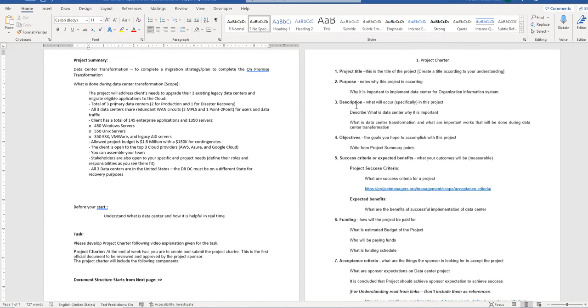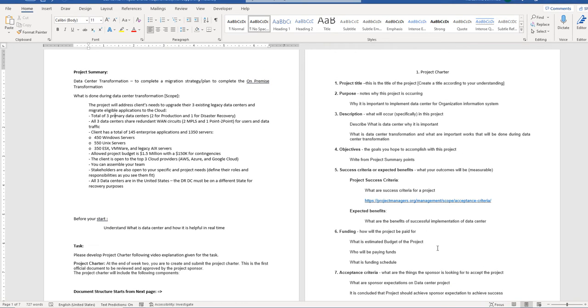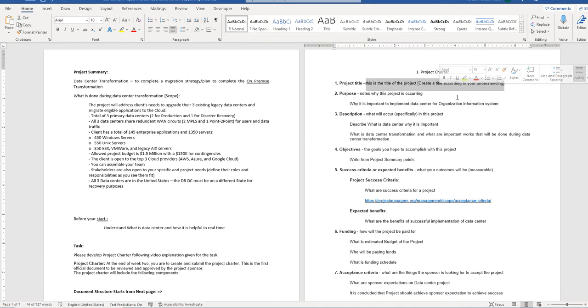Now the actual document structure is provided here. So we are supposed to mention a title for the project. So you know that data center transformation, that is what we are doing. So in your own style, you just mention your project title. Maybe if I say design and installation of data center project for the organization, maybe that could be my title. In your own style, you can give your own title.